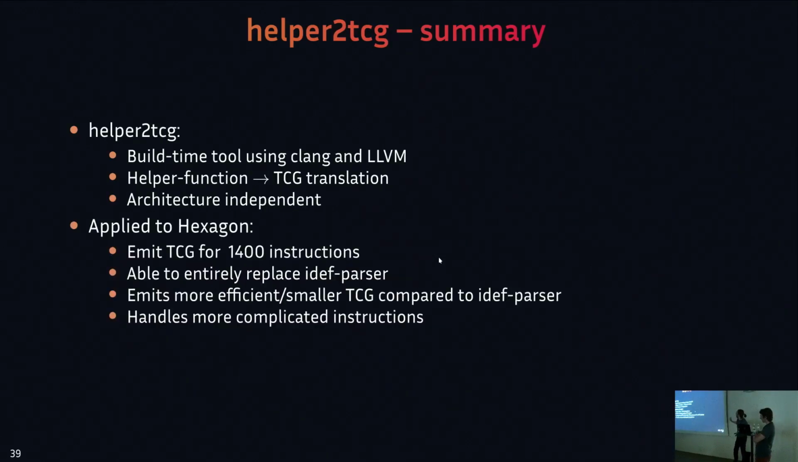We applied it to Hexagon, where at the current state we're able to emit 1,400 instructions. The eventual goal here is to entirely replace idefparser. And importantly, we emit more efficient and smaller TCG code as compared to IDEF parser. And finally, we're able to handle more complicated instructions, such as vector instructions, which IDEF parser has no chance of being able to translate. And this is something that we plan to upstream, so keep an eye out if you're interested.